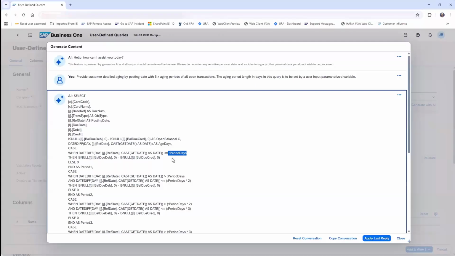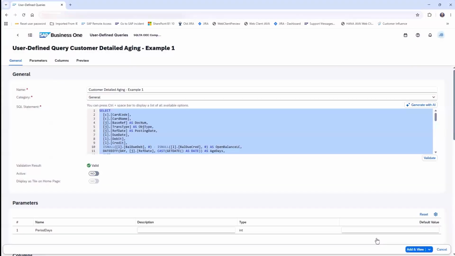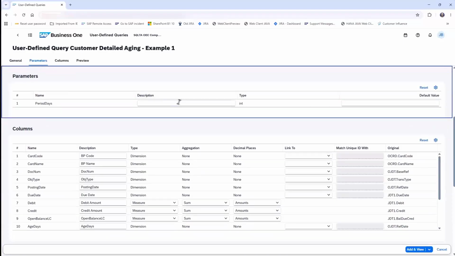And because the colon followed by the text identifies a parameter, we now have a parameterized query, and this is brand new in 2608. Let's apply that query, and we notice at the top of the screen, in the user-defined query tabs, we've got another tab here, one called parameters. Let's click on it, and we can see the parameters.